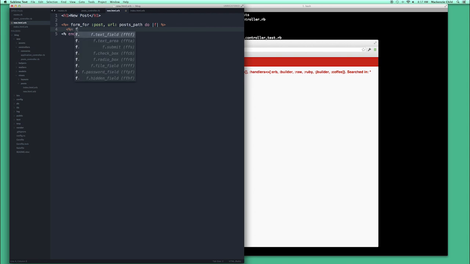So I'm going to do f.label and call this title, then add a br tag, and then we're going to do f.text_field, text underscore field, and this is going to be title as well. Add another br tag. Actually, you know what? Let's wrap this in a p tag. That way each one will automatically get a line break from the p.